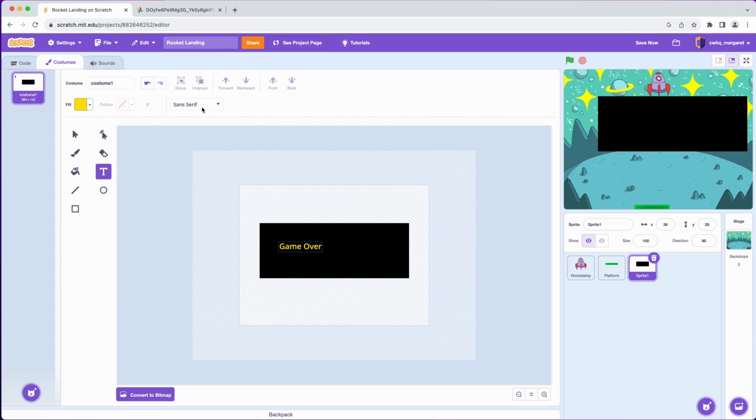And if you don't like that font, you can go up here where it says sans serif, and I'm going to change mine to pixel. This one looks kind of cool, like a video game. If you want to make that bigger, just click and drag, and you can see it over here on your preview screen what it looks like.